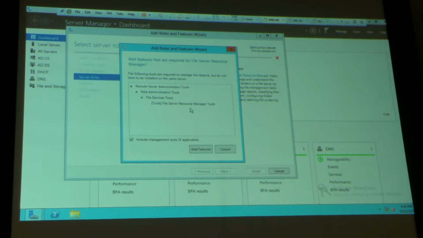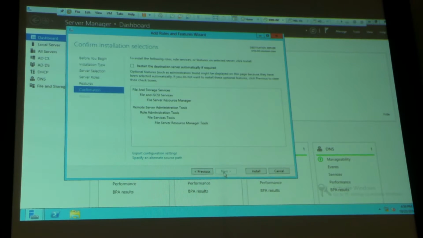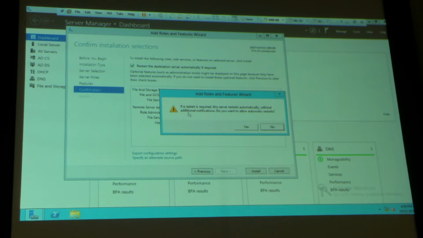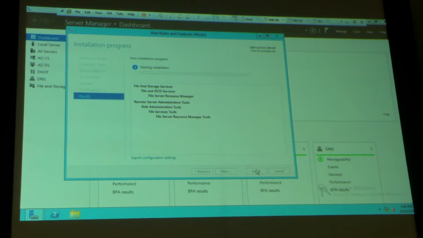Now as soon as you select this, just add features. So just select this one option, add features, and next, and select the restart option. If it requires, it will restart, otherwise it won't, but I think this feature doesn't need a restart. It's File Server Resource Manager under file and storage services. So expand file and storage services.